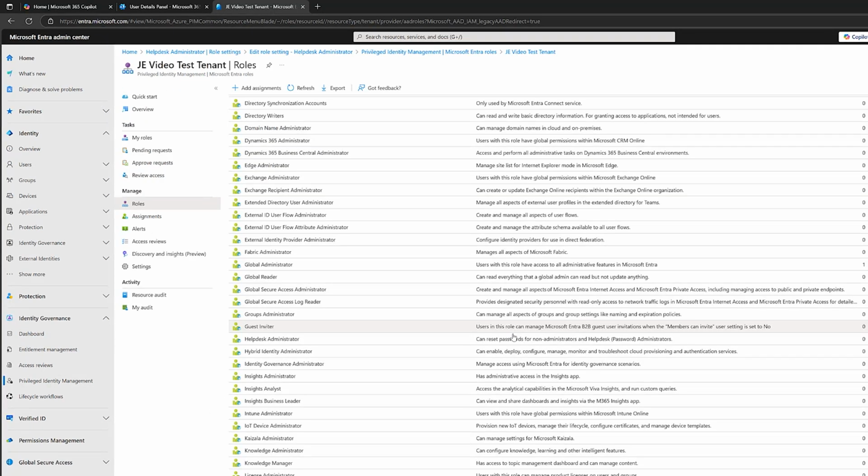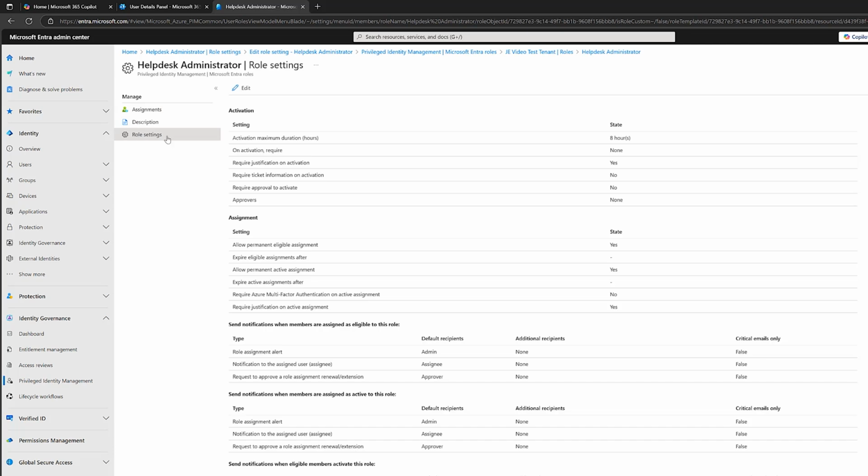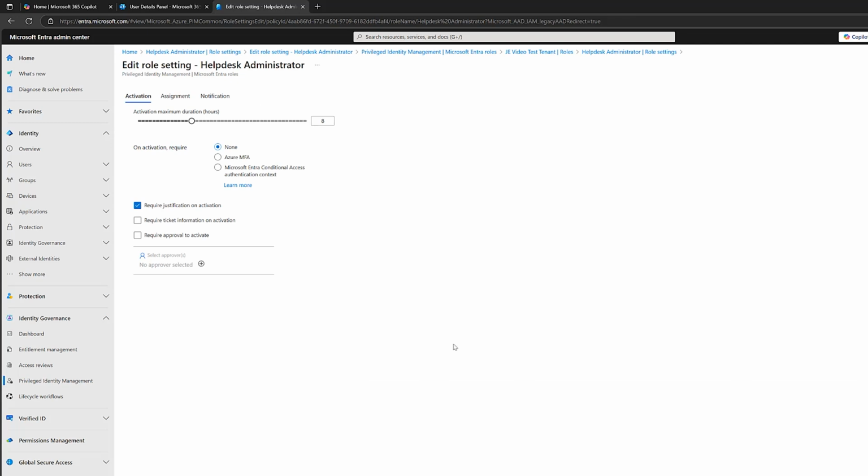Click assign. Okay, let me go back into Help Desk Administrator now. And you can see that Harry is there. Let me just show you the role settings. This is where it gets a little bit interesting. We've got all these settings here. Now, I'm going to click on Edit to show you these settings in a bit more detail.